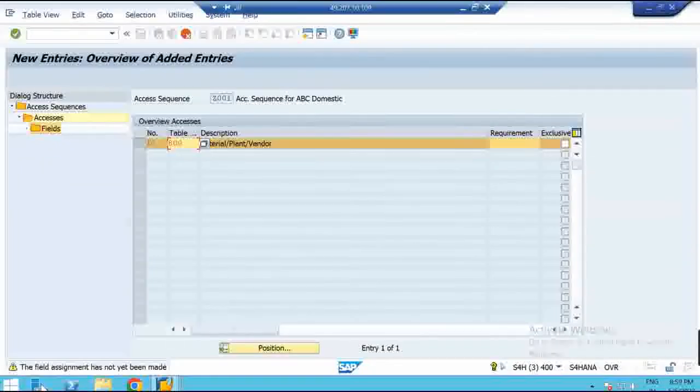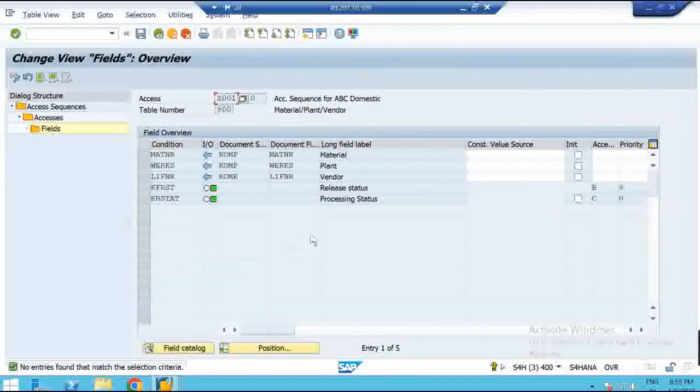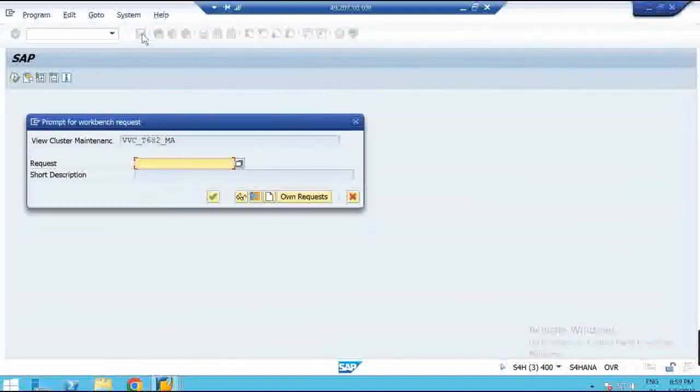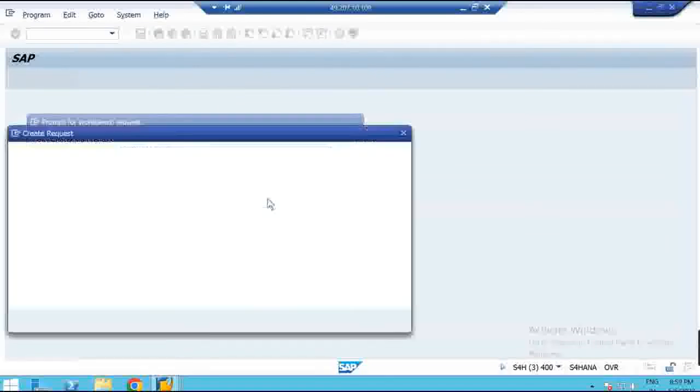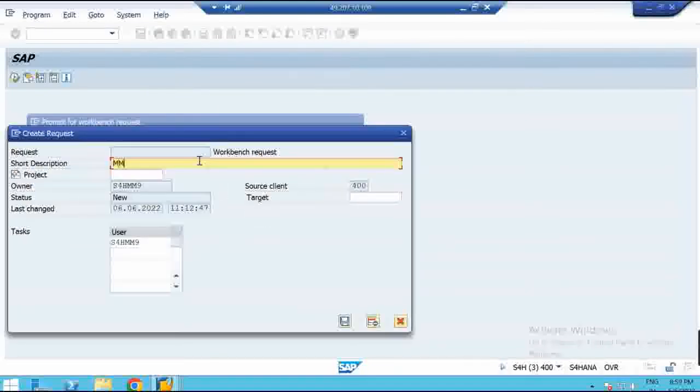Whenever you click, it says not yet met. That means first you have to save, and only then can you click here. Now you can see these fields came, three parameters or three fields, and these are the technical names of the parameters: material, plant and vendor. Then save here. Whenever it is saved, it asks for the request, so create a new request for the access sequence.